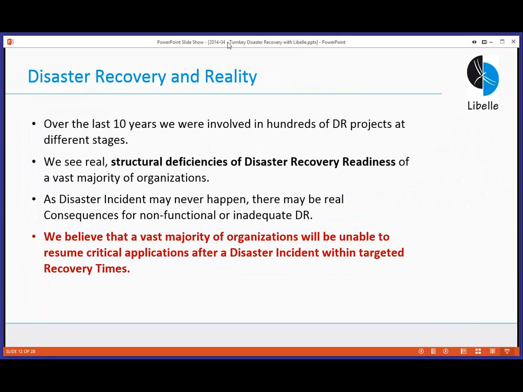I put some thoughts together how I perceive, or how we perceive as a company, disaster recovery. We have been involved in many disaster recovery projects. Not all of them wind up using the Libelle software. Some didn't implement VR at all. Some were looking at other tools. When I look at the disaster recovery readiness, there are some severe structural deficiencies when we look at how large organizations and even some of the biggest organizations are handling disaster recovery. The worst case scenario, 99% of the cases, it's never going to happen.